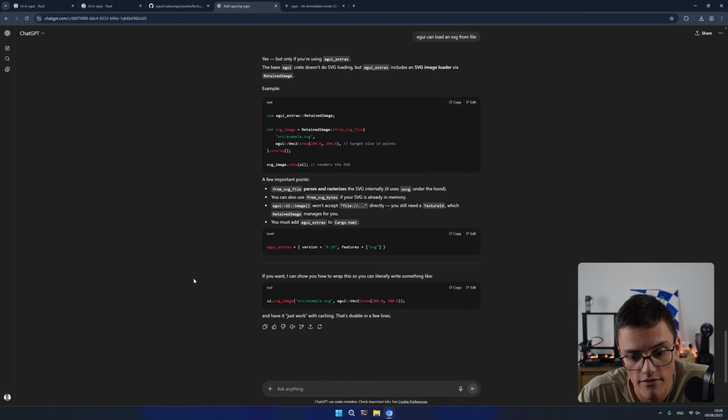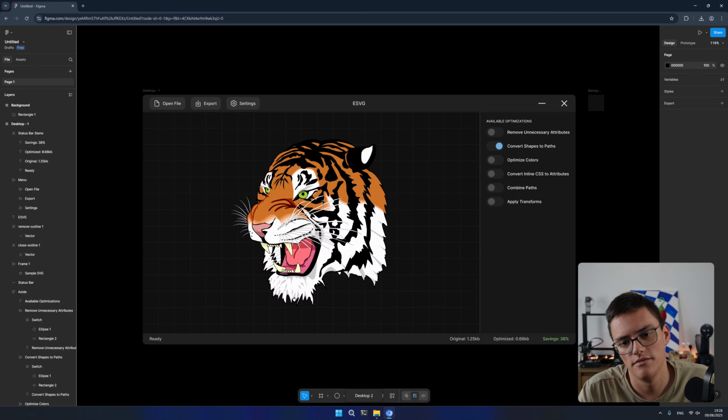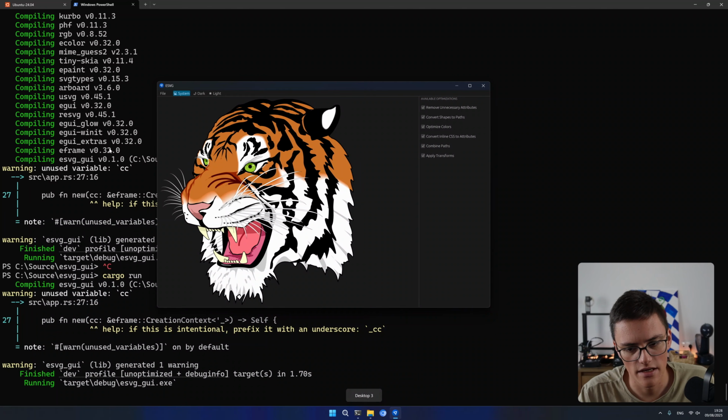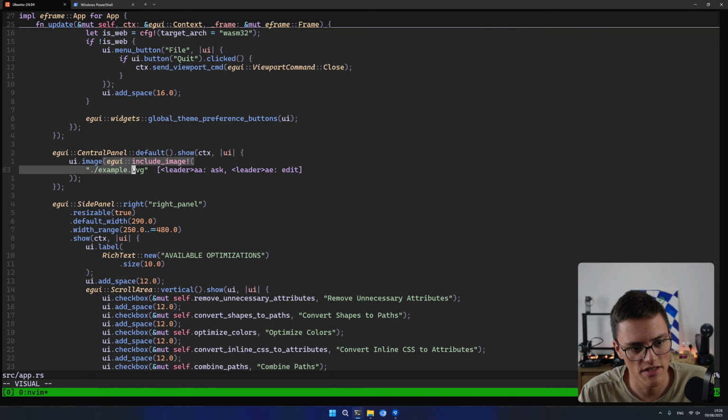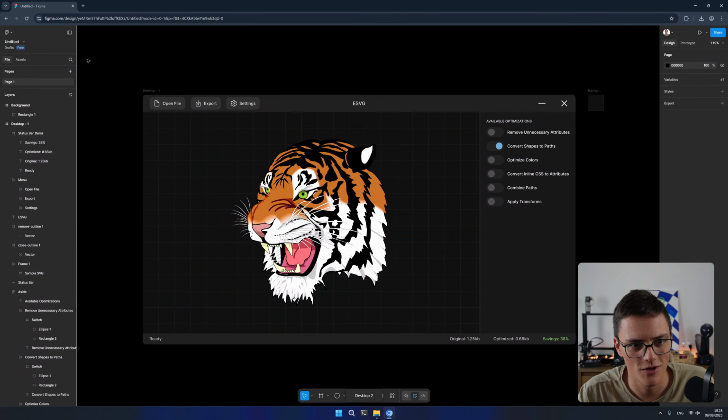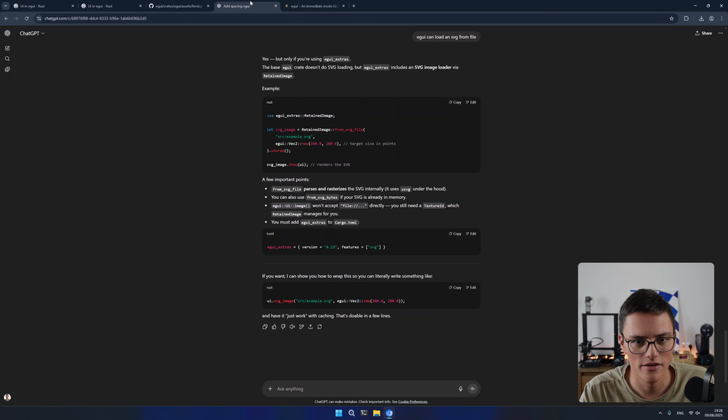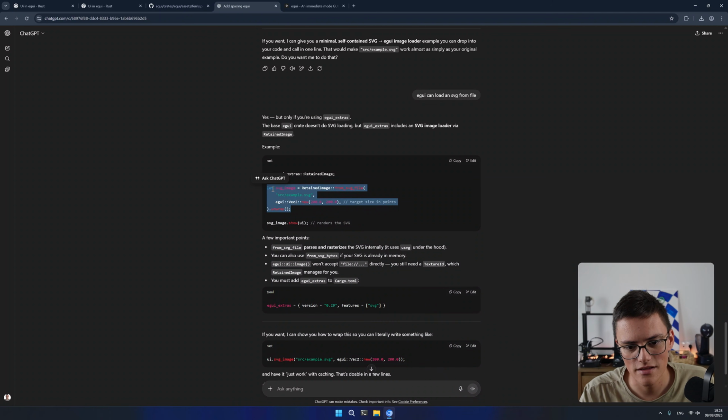Now, I have a couple of things I need to do. First of all, my actual SVG is currently loaded with a very basic macro, which I don't understand how it works. And it includes it in the binary, which I don't want. So let's see if we can do retained image from SVG file. It parses and rasterizes the SVG internally. It uses USVG. You can also use from SVG bytes. Okay. Well, let's try that.